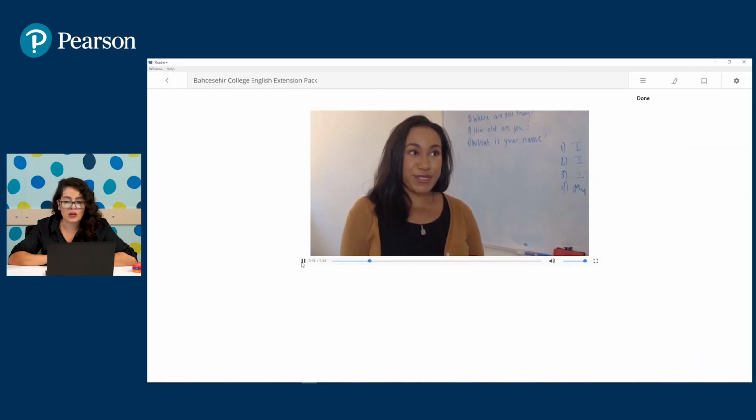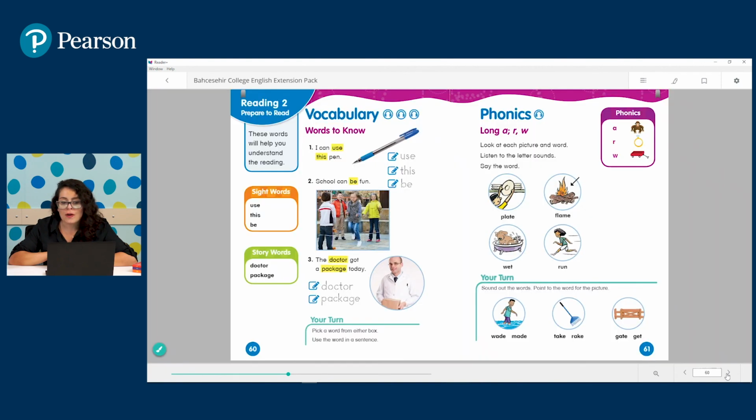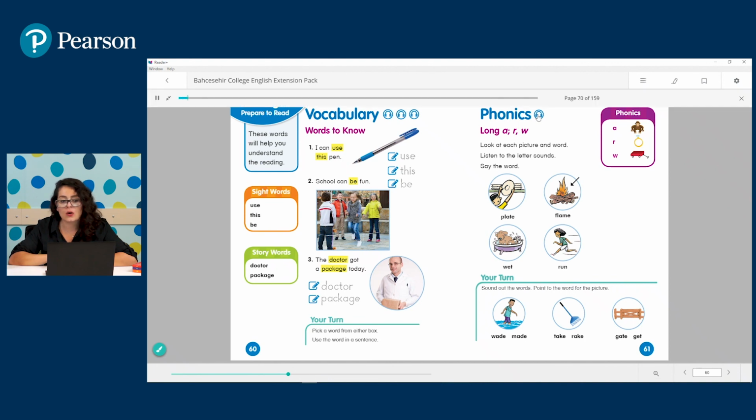You can make it smaller on the screen, and when you are done with the video, when you say done, then you will be navigated to the page again. And if you have got an audio embedded to the text, just click on the audio icon.